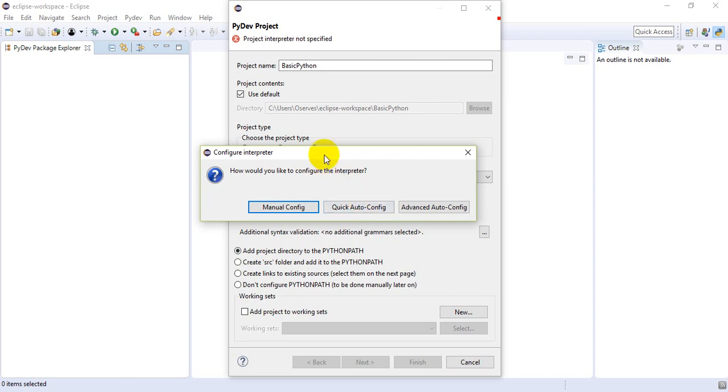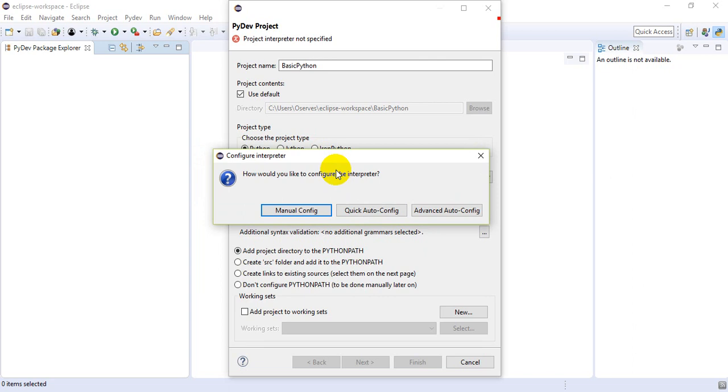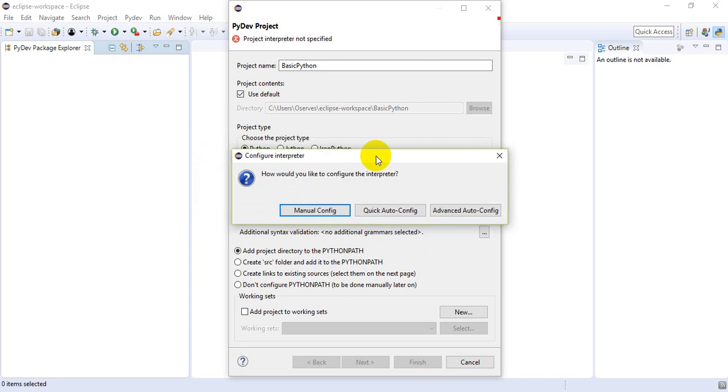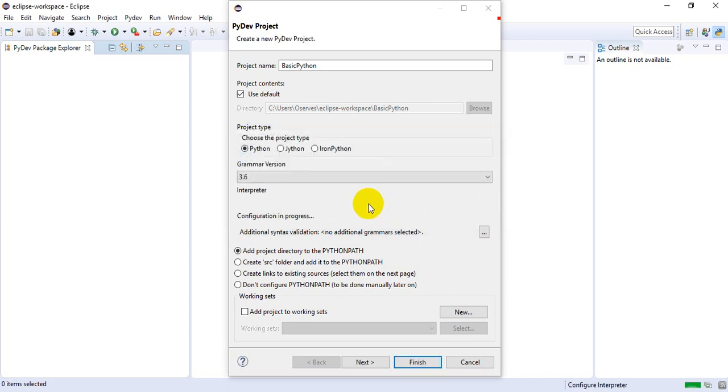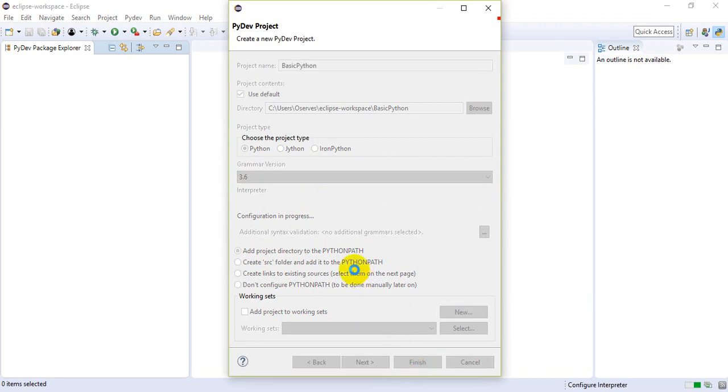And if you didn't do it properly, then you have to configure it manually. So I have already installed Python and set the path variable properly. So I'll click quick auto config, and the interpreter has been configured. So now click on finish to create the project. Just hold on to complete the creation of this project.